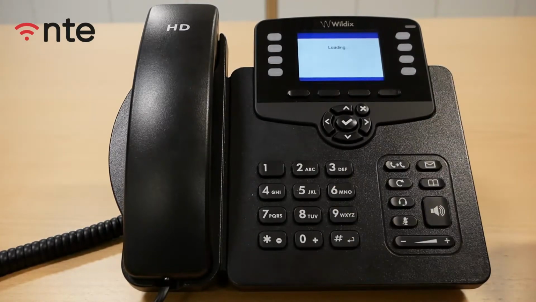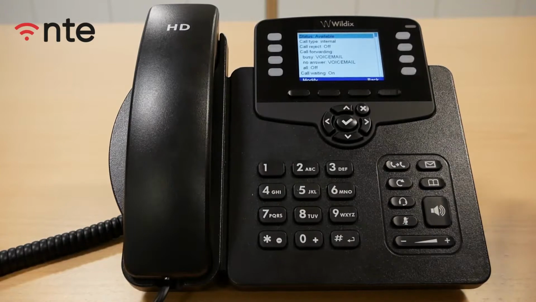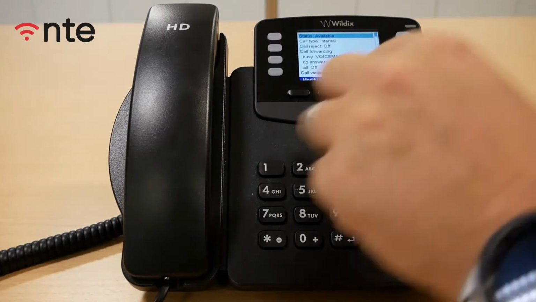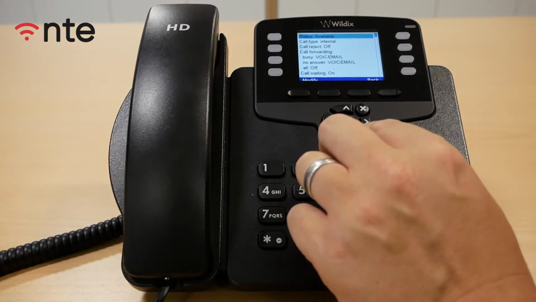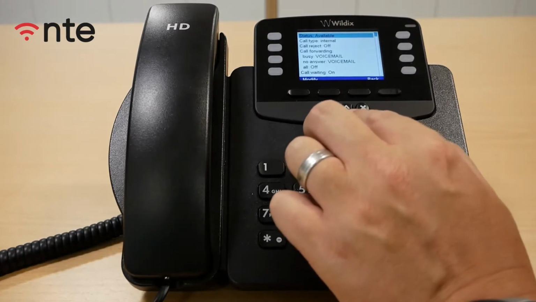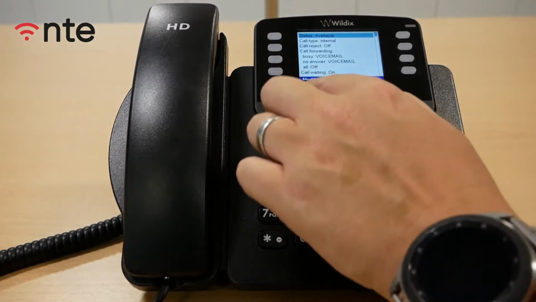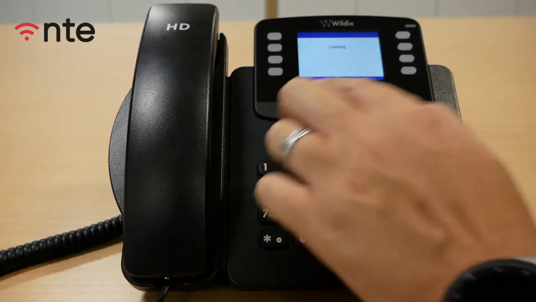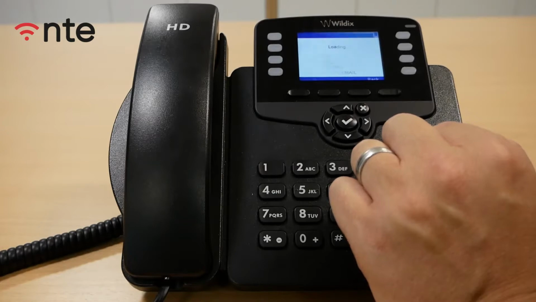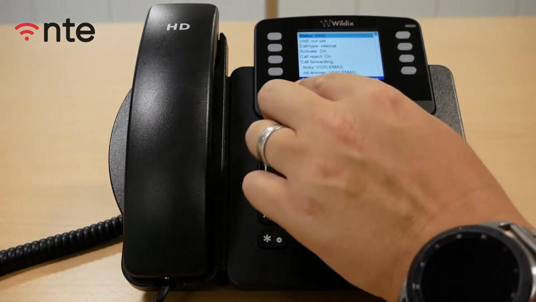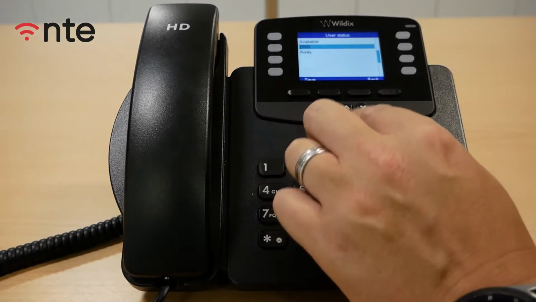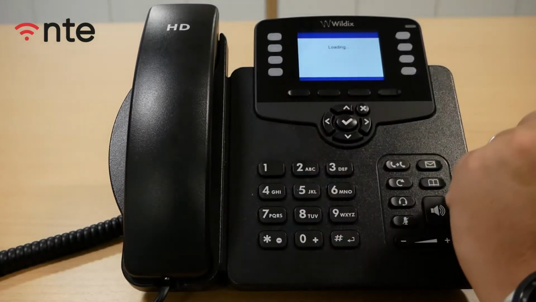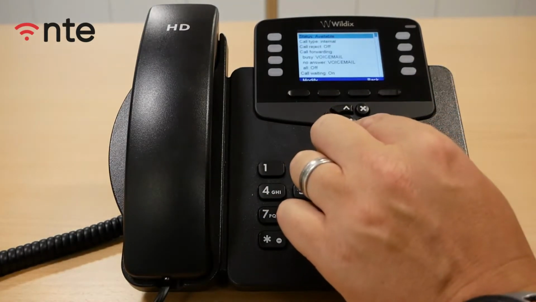Feature. This is where you can change your do not disturbs, your call forwards, etc. from here. So at the top it says status available. We can click on modify, put it into DND, which means you won't receive any calls. Modify again, put it back to available, and we'll start receiving calls again.